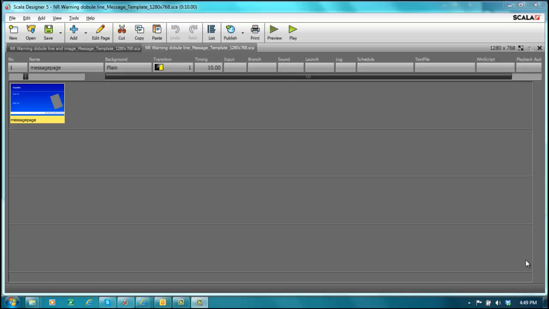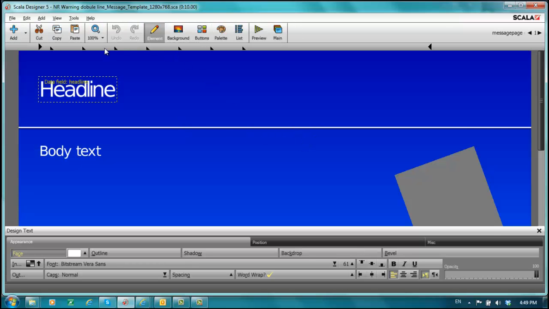Okay, what I want to show you is a very simple way of getting dynamic messages to your screens across your network without the need of knowing the skill set of Flash, for example. So what we've got here is a basic template that we've created using the Scala script. I'll open up this particular template so you can get to the desktop and see what it's all about.